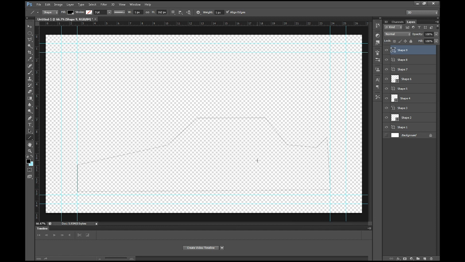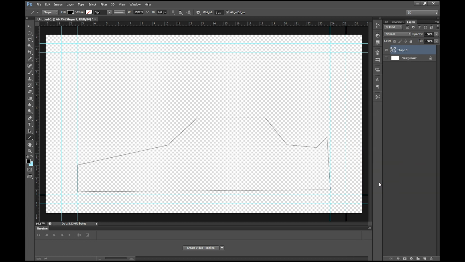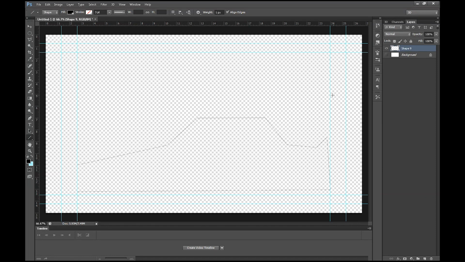Now that I have the basic shape of the car, I'm going to go ahead and merge all these layers together. So what you do is you select the top layer and then click Shift, and that way you highlight all. And then I will right click and then merge shapes. Okay, so now it's one layer, and I like to rasterize the layer as well. So let's rasterize layer, and that way it makes it a little easier.